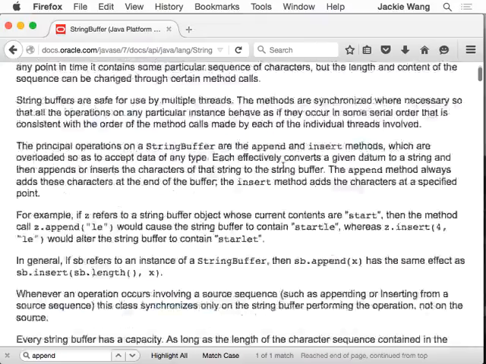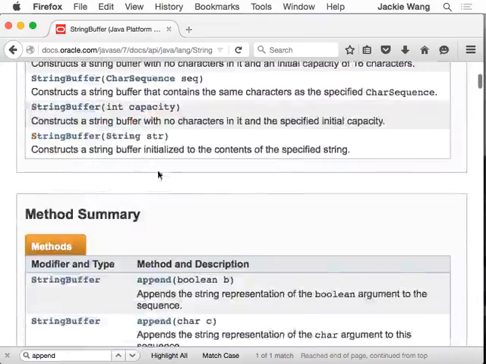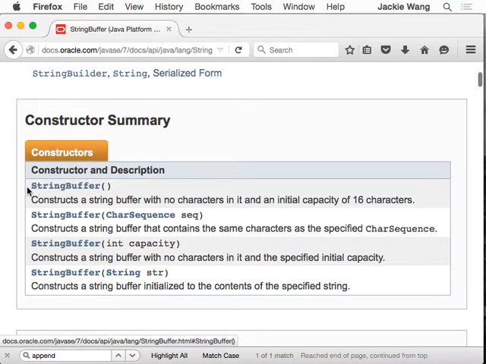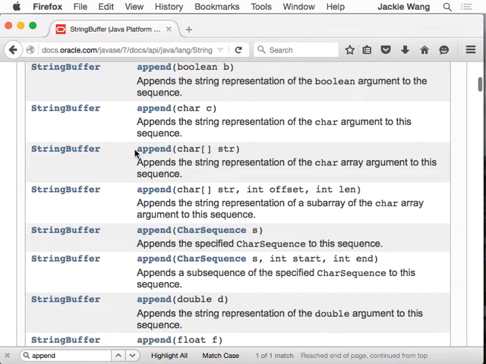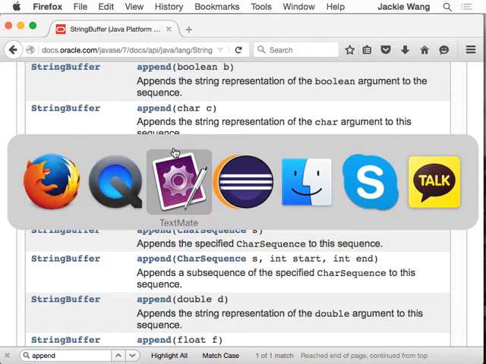The string buffer is a class, and it has several constructors here. Typically, you would just use this version of the constructor, where you simply initialize an empty string buffer. And the useful method you want to have is called append. You can append a string, a character, a boolean. Let me show you how to use it.